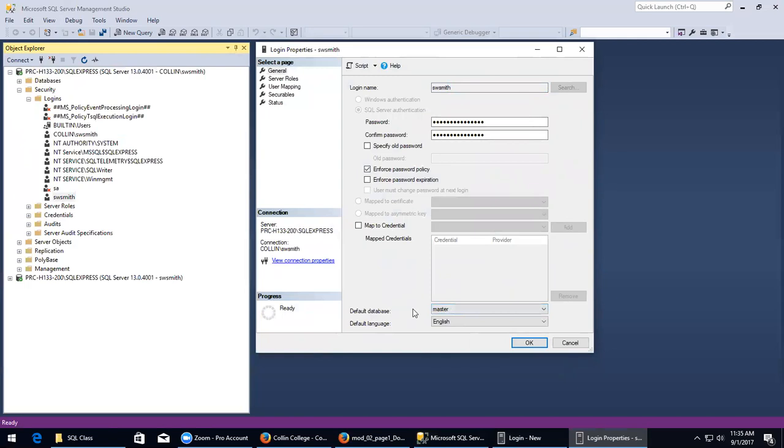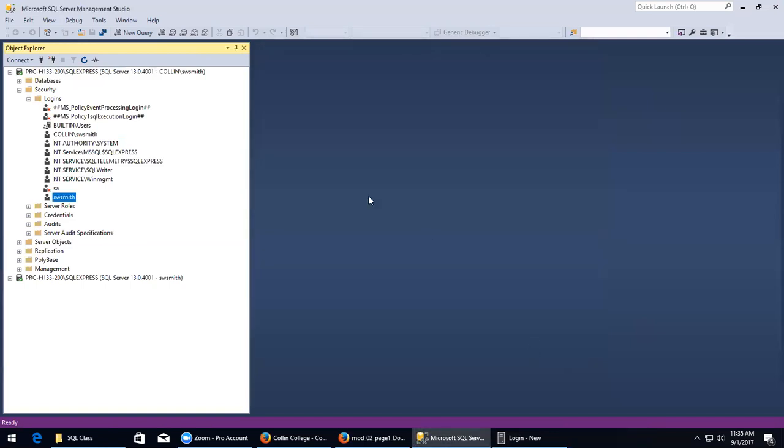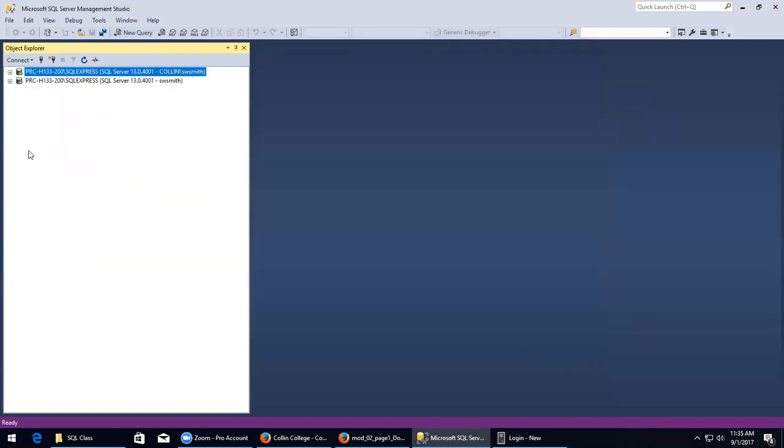What do you think I'm going to do? Right, this is S.W. Smith I'm looking at right here. And I'm going to go to the default database for S.W. Smith. And what do you think it's going to be? S.W. Smith DB. Oh, okay. Now I can say, okay. I am now done with that administrative user.